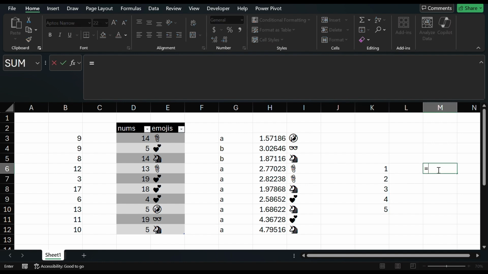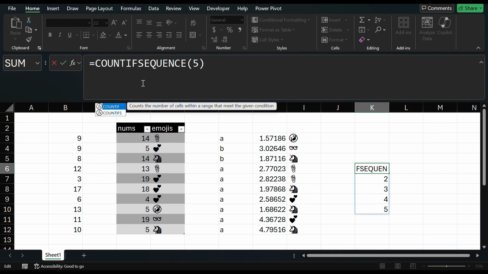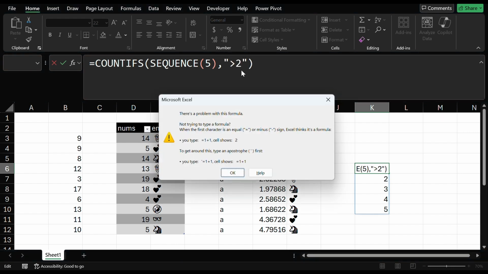COUNTIFS would pretty much be able to count them just like anything else if it was using these cell references. But let's try fitting this inside of a COUNTIFS function. Ready? Let's just count how many there are over 2. Doesn't work.